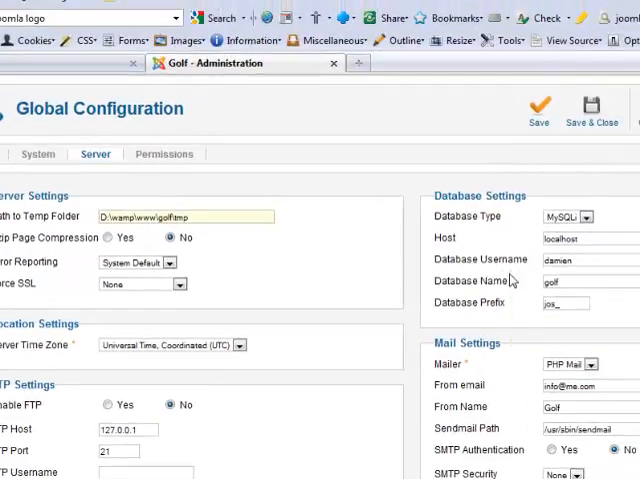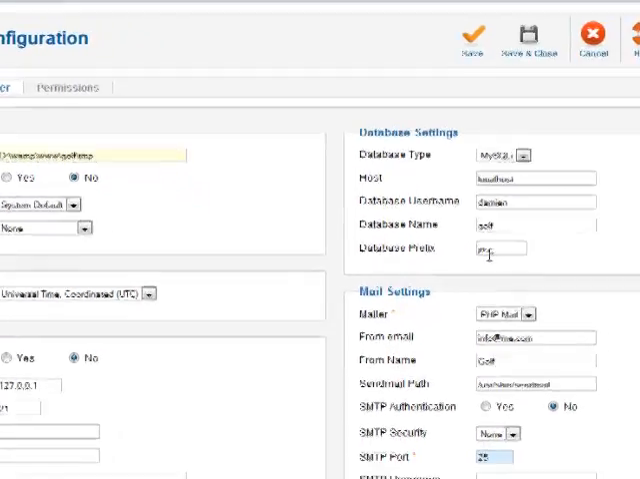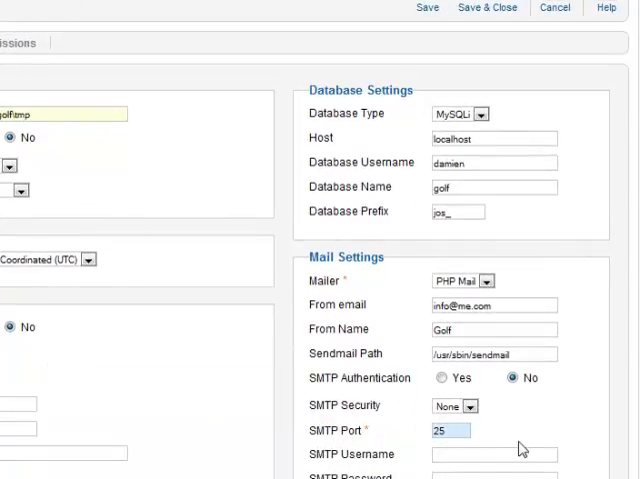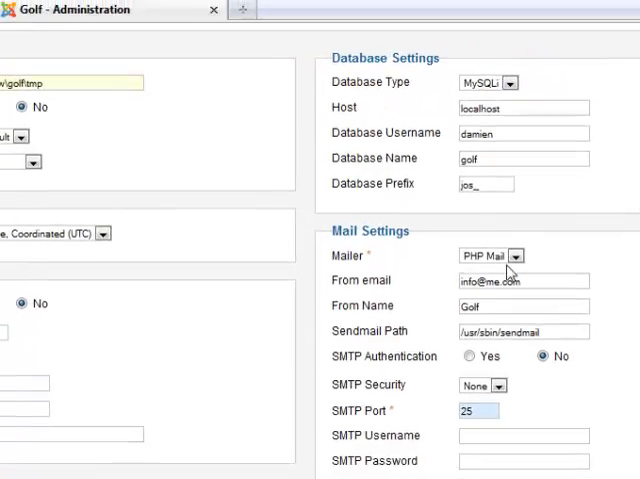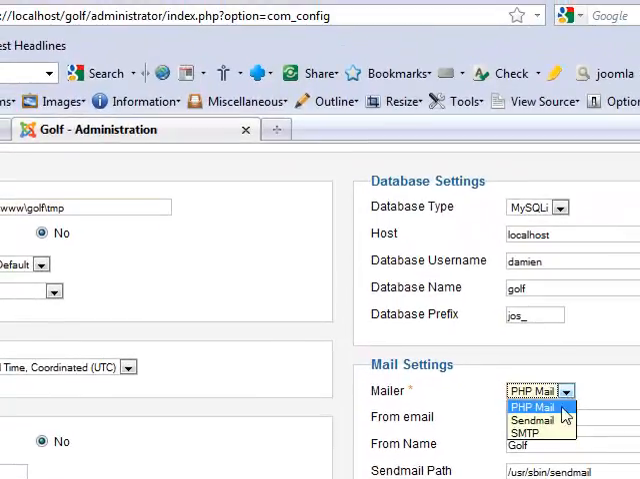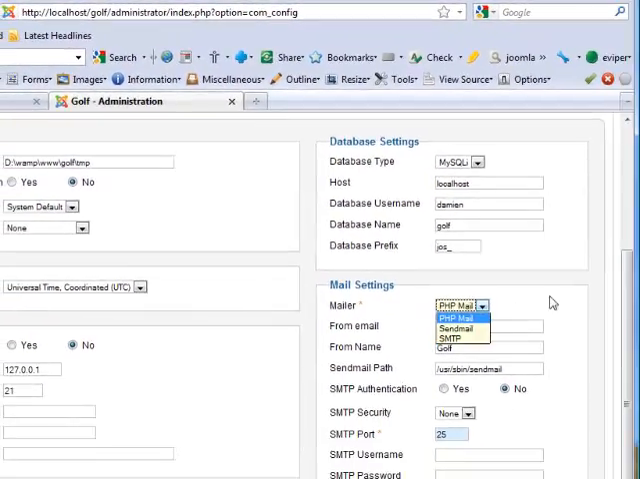My database information is here, and the database prefix with a jls underscore. And the mailer I'm going to use depends on the server or mail setup you have on your server. I find PHP mail works just fine. Sendmail if you're on Linux, SMTP if you're using a Windows server.